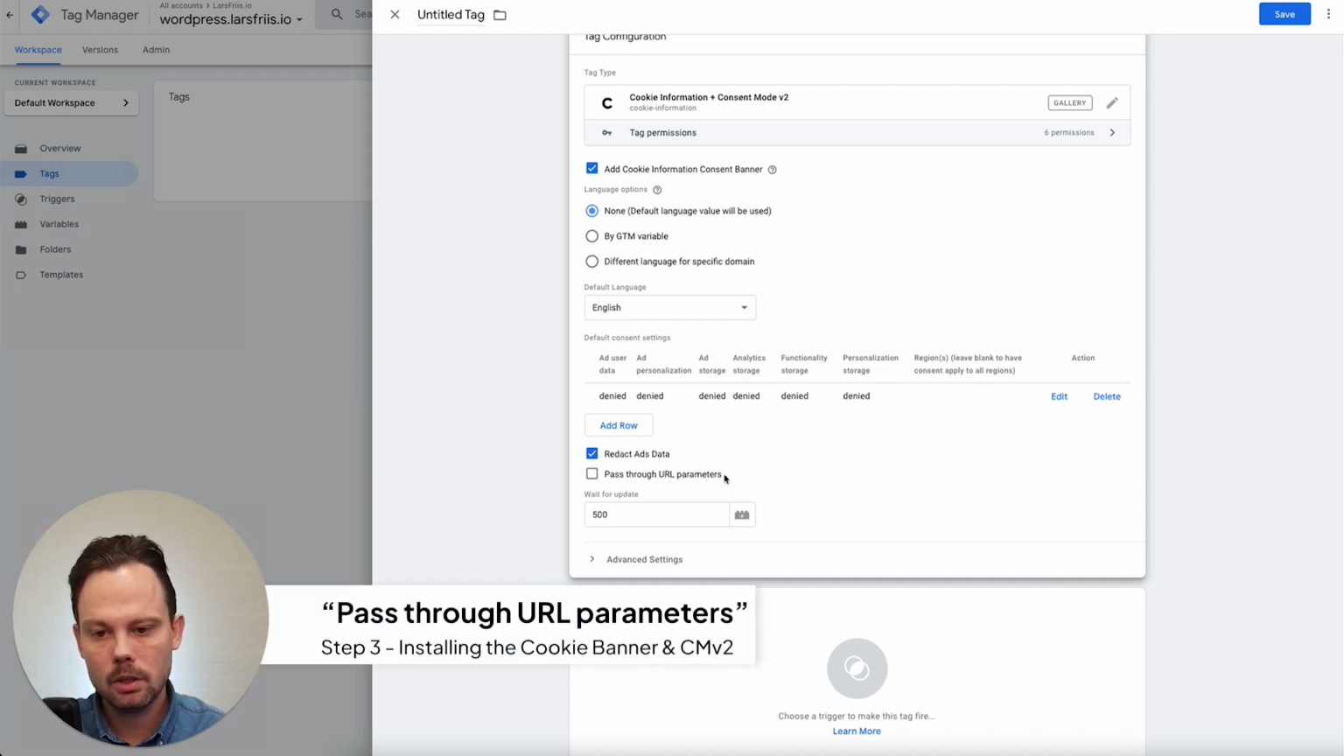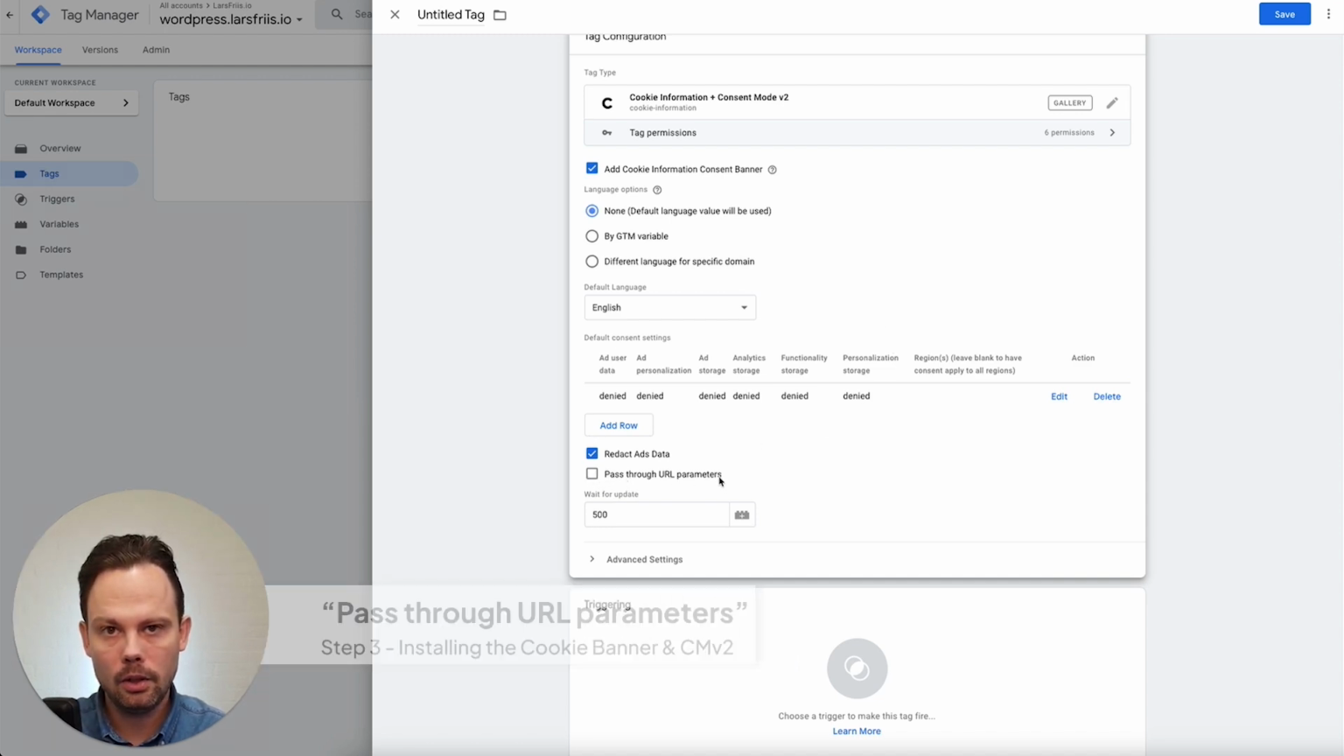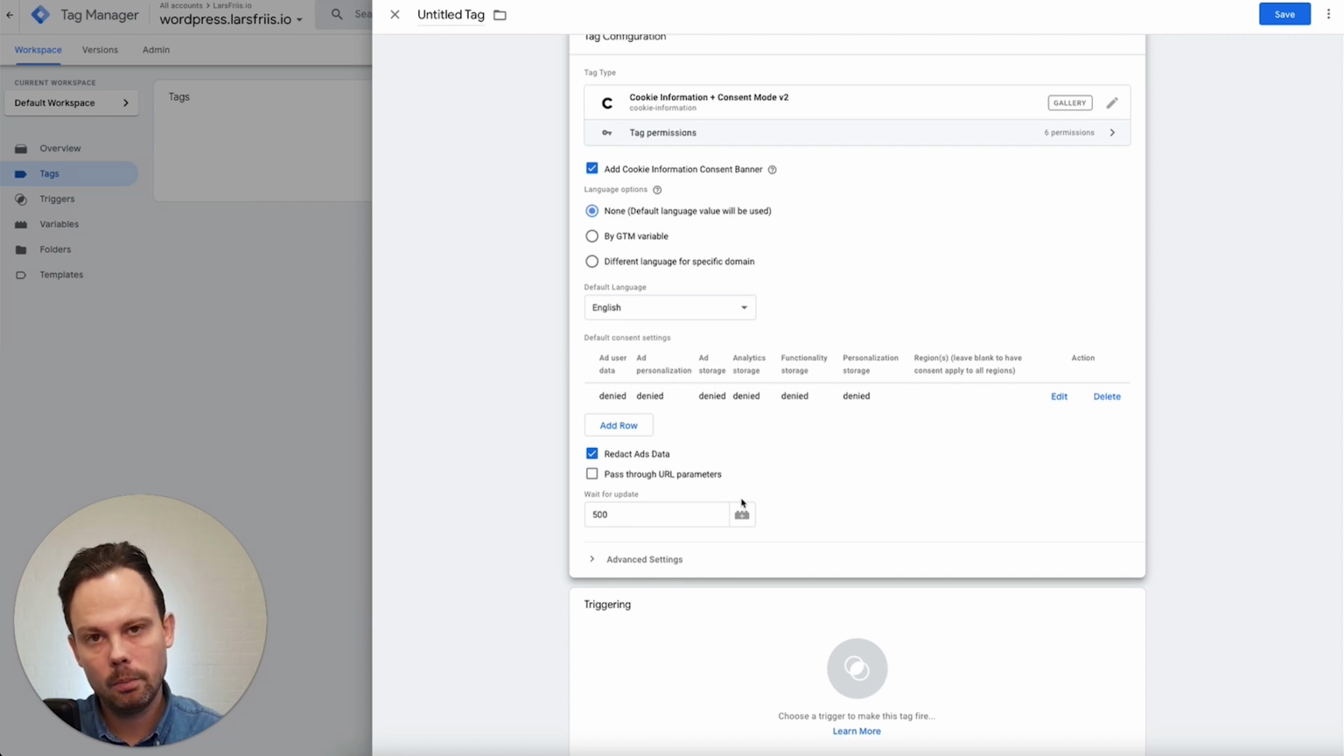Pass-through URL parameters should be enabled if you have a non-overlay banner. So if you have a banner where the user can interact and go to page 2 or page 3 before making their consent decision, then this should be enabled. But since we have an overlay banner, you should not enable this.